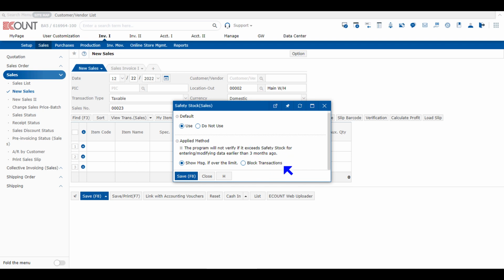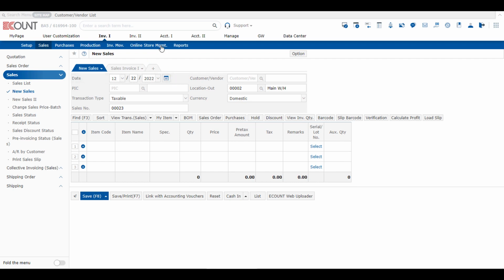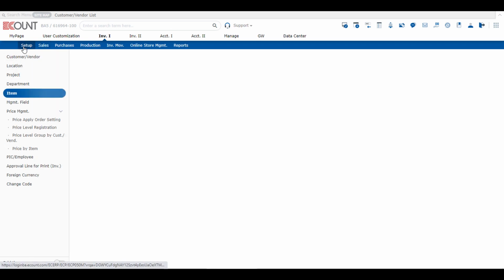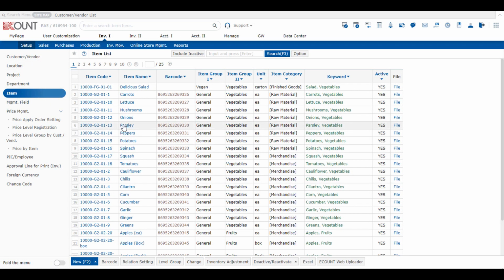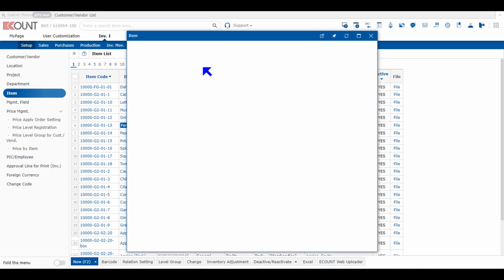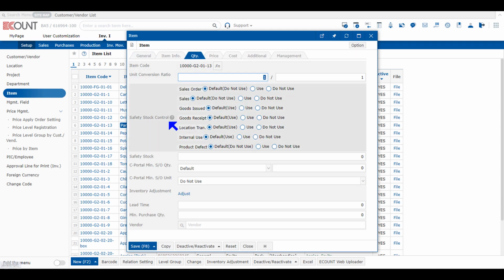And if you go back to the item setup menu, you can set the safety stock control status by each inventory menu. The default option will follow the user customization settings, and the use and do not use options will allow you to set differently from the default setting. And once you select the status, you can specify the safety stock quantity in the below field.